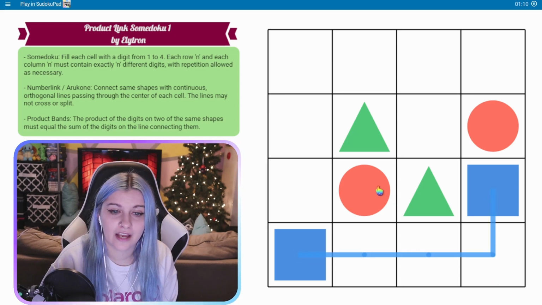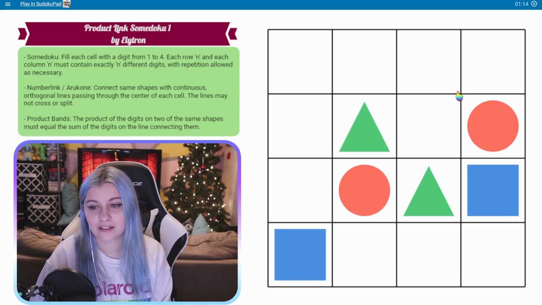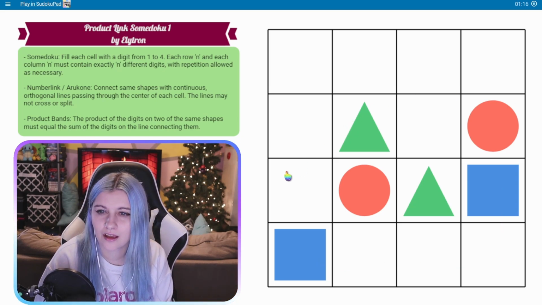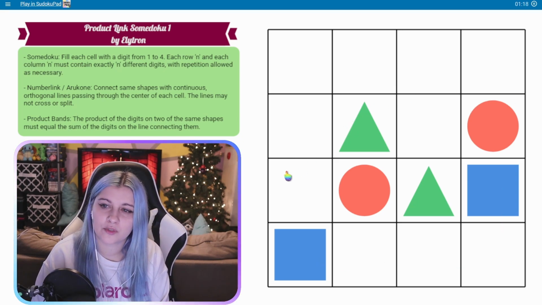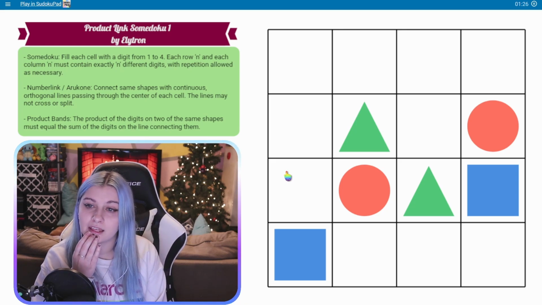So you would like have to connect the... I should stop doing this. That's part of the puzzle. But you would connect it like that. So I also have to connect same shapes with continuous orthogonal lines passing through the center of each cell. The lines may not cross or split. Okay. If it's number link.